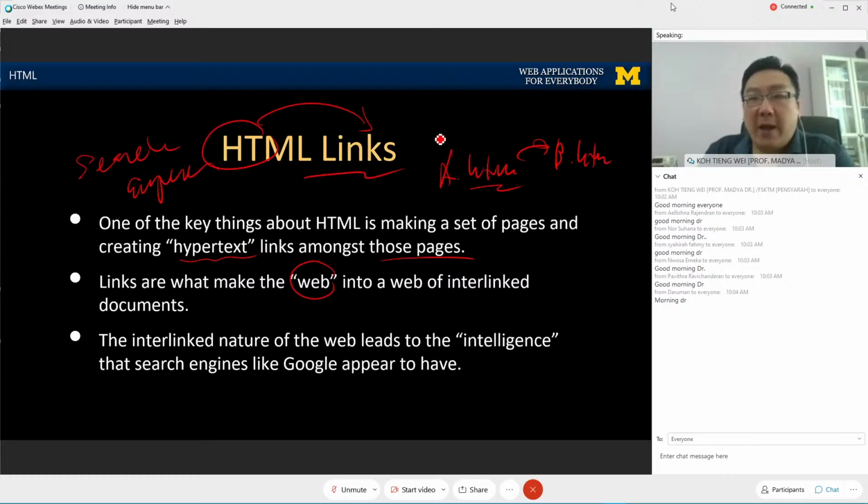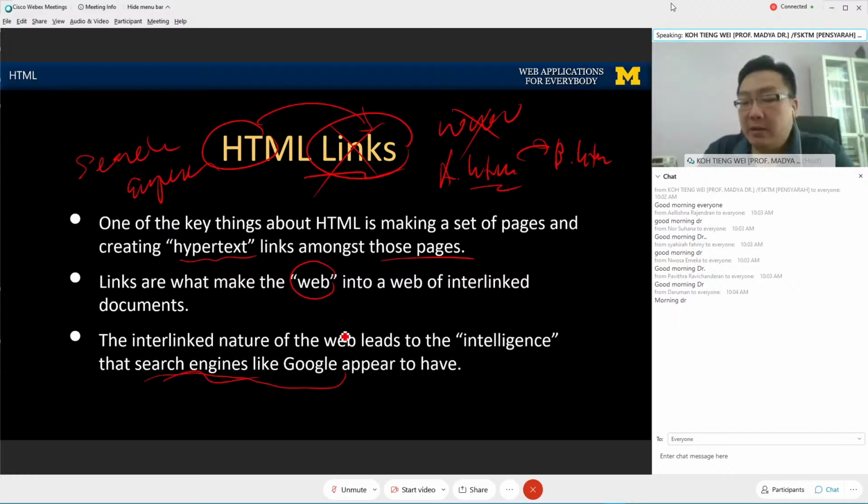We need to understand the web is interconnected documents throughout the links. And that's what enables you to do data analytics and a lot of searching through the search engine. If we don't have this link, then there is no World Wide Web. So with links, that is where Google and the search engine come into the scene.